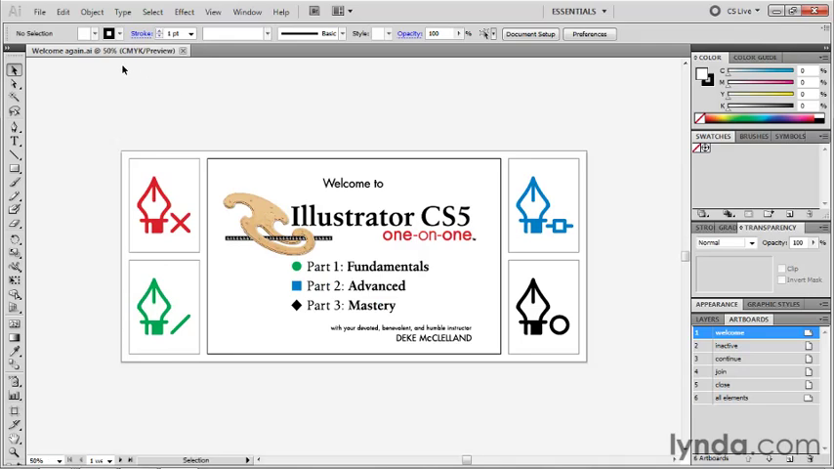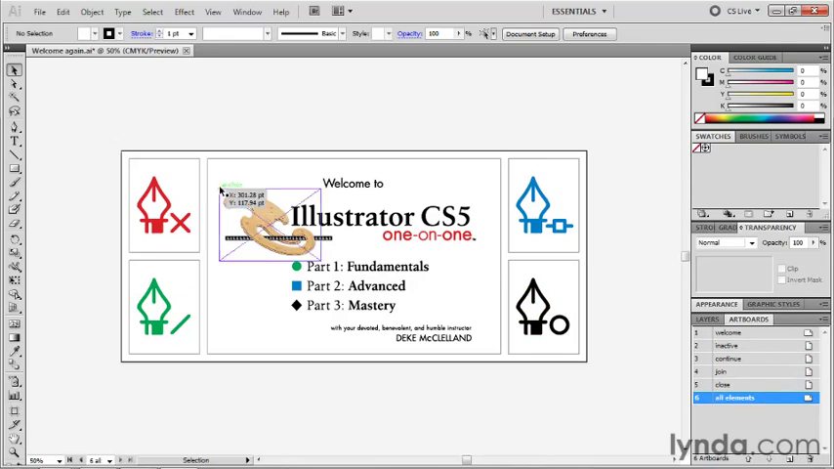Now notice that this document contains a series of artboards, including this overarching artboard that encircles everything. And you can find these artboards here inside the artboards panel. We've got Welcome, which is the central artboard. That's number 1. And then number 2 is this guy, Inactive. Number 3 is the green one, Continue. Number 4 is blue, Join. Number 5, black, Close. And then number 6, all elements here.